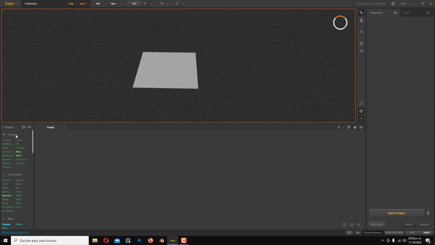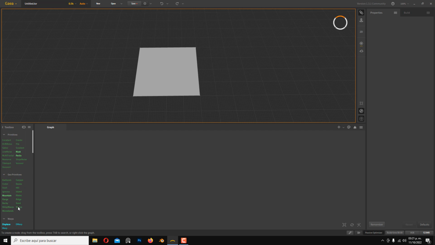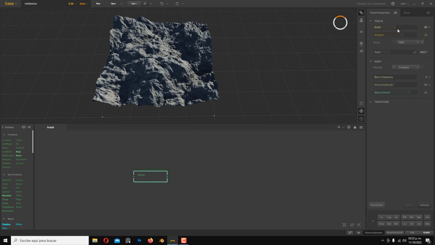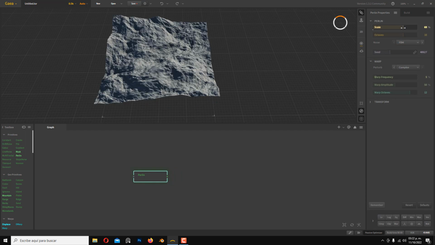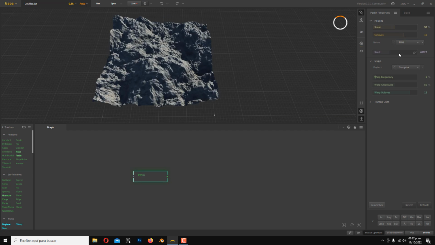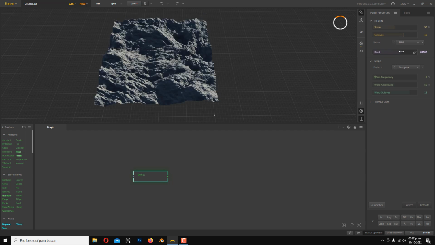In the toolbox, we can find the primitives to start the terrain and also the processes. Let's start by adding Perlin. Just drag into the graph. In the right panel, we can find the properties of the node. We can play with the scale. Also with seed, we can get a different result since everything is procedural.